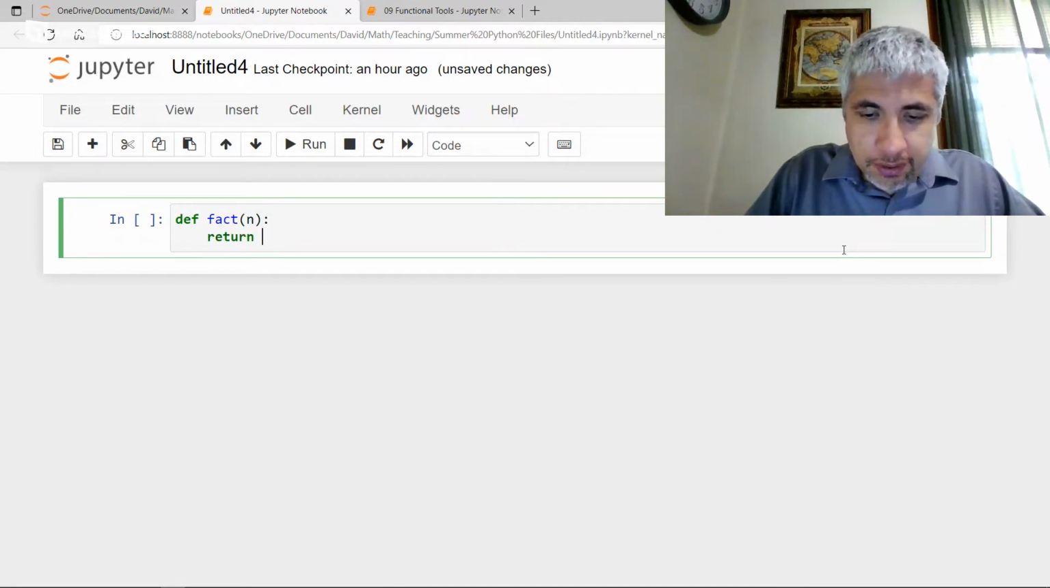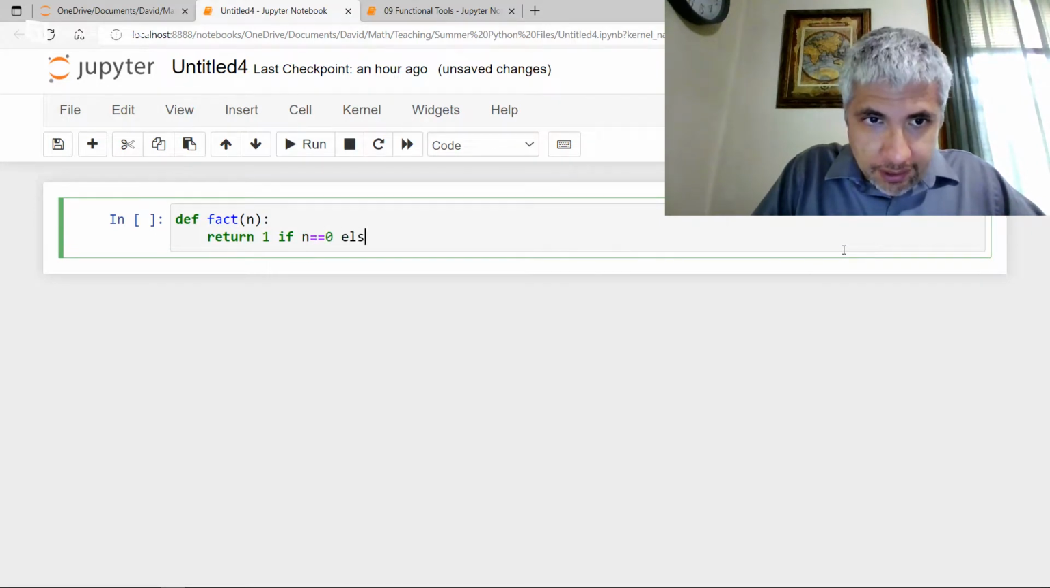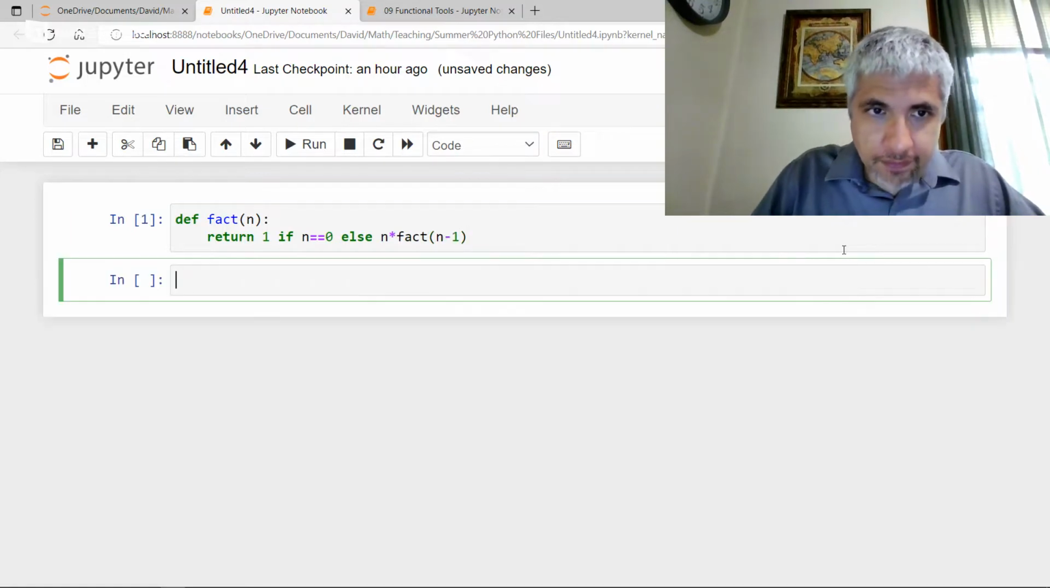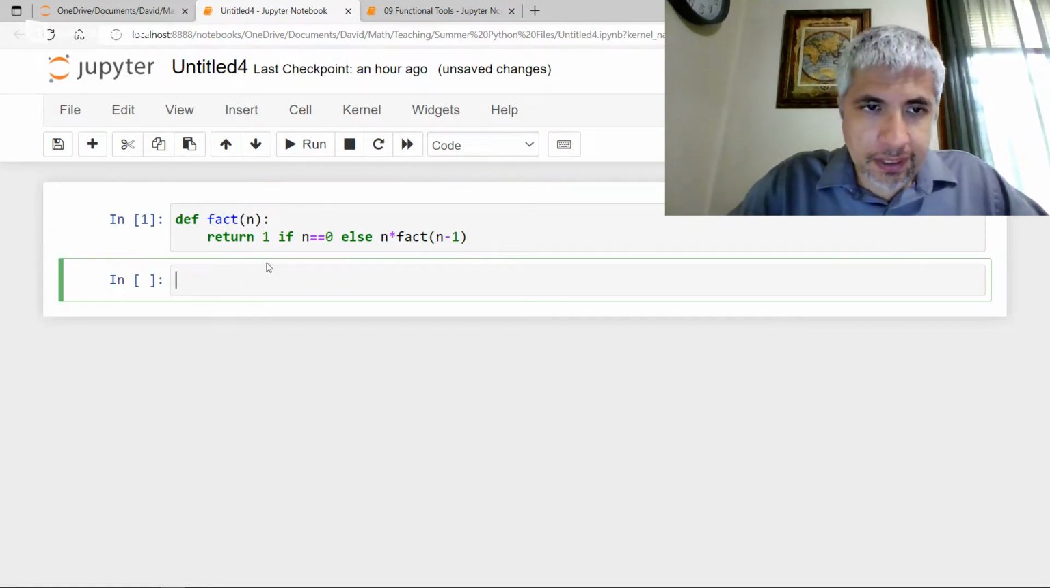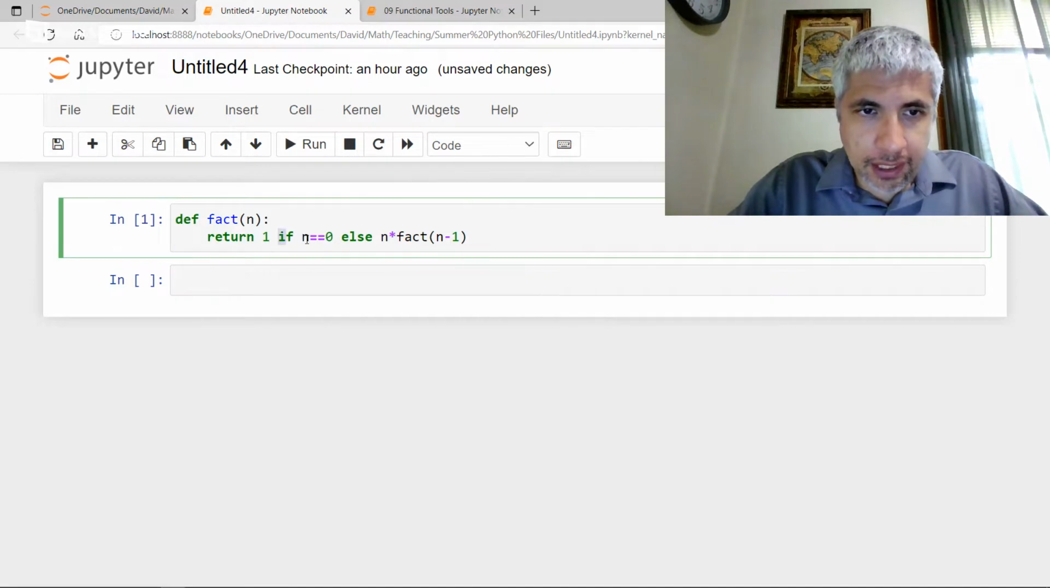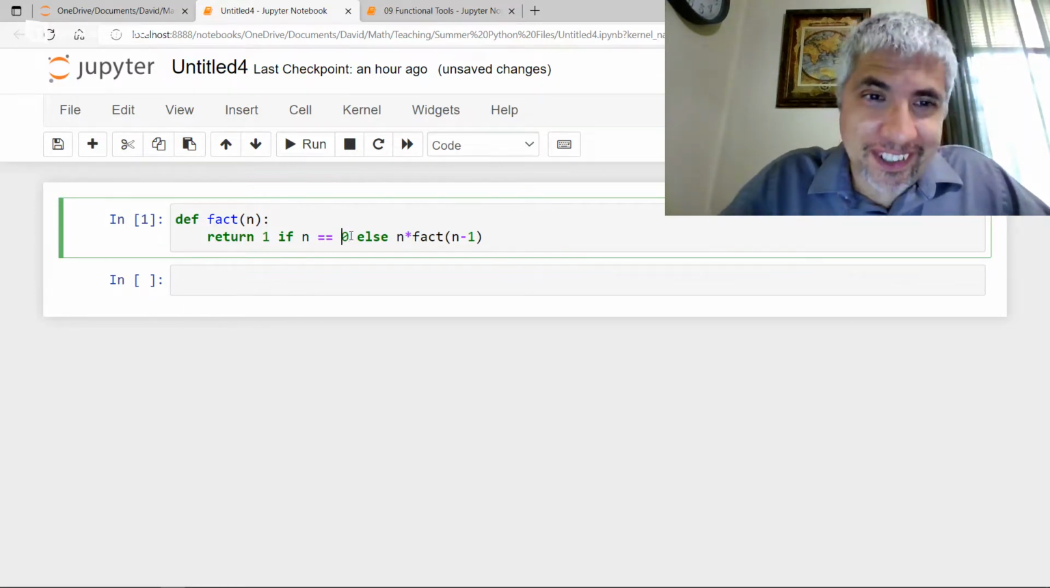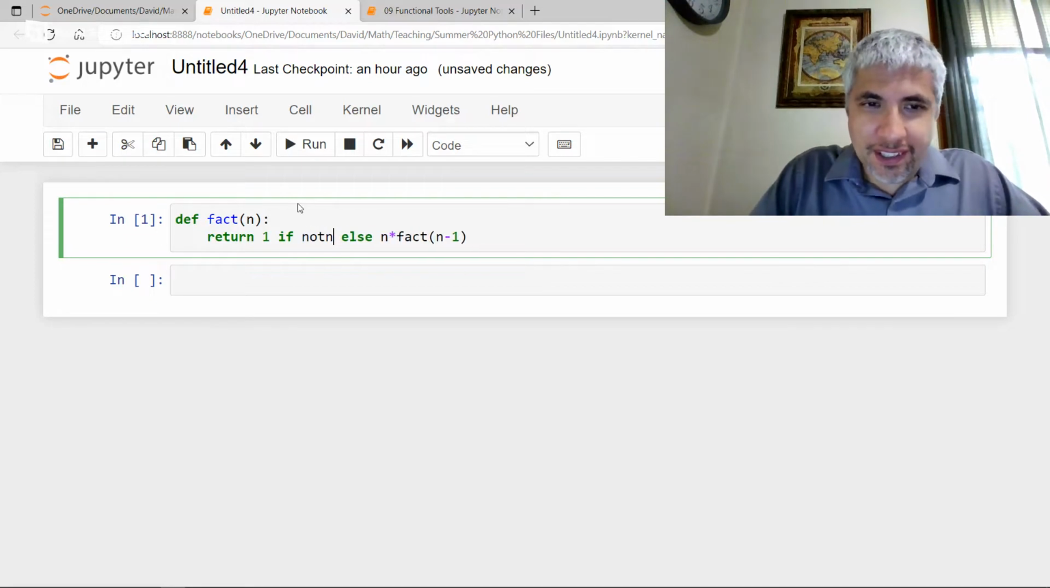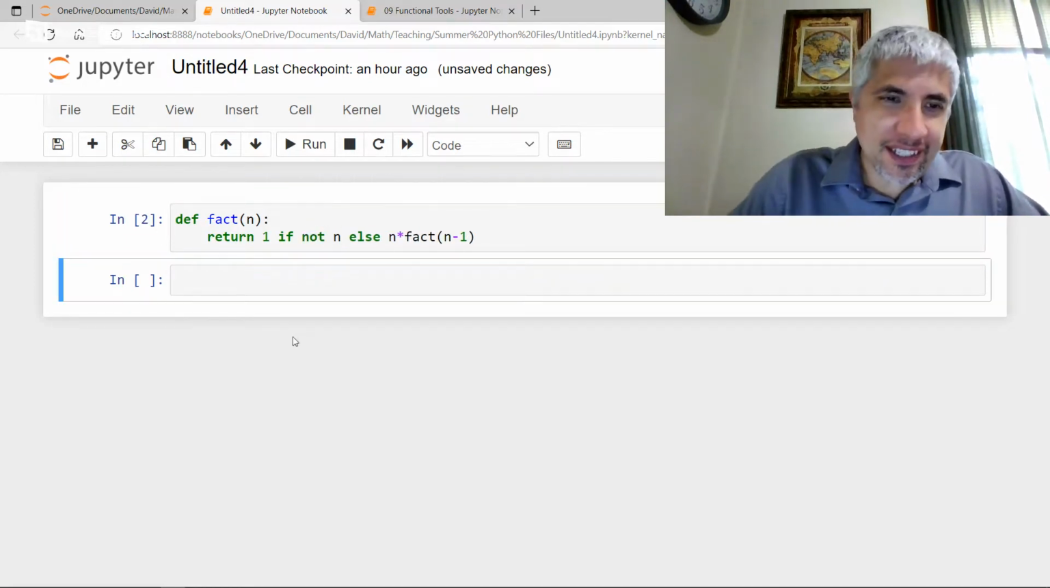And what I'm going to do is return 1 if n is equal to 0, else n times fact(n minus 1). And if I wanted to save a little bit of space, I could have done 1 if not n, though that really doesn't save any space at all, because not n takes more characters. I guess if I replaced it with not space n, I would save a single character. Let's do that, let's save that one character. And let's show you that this works.